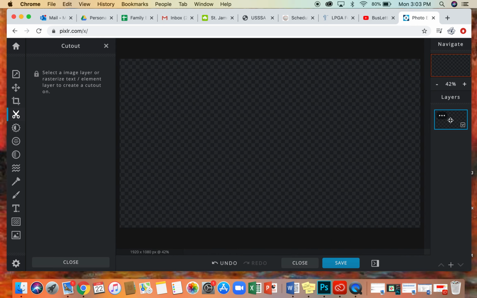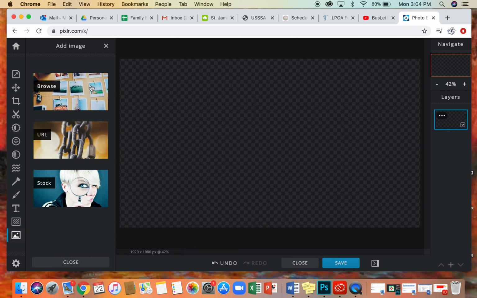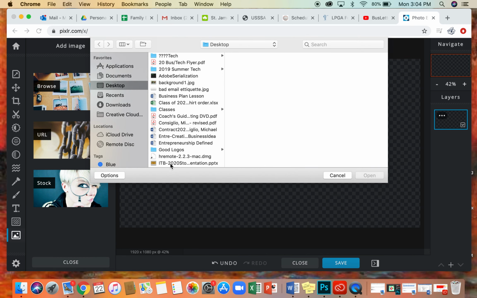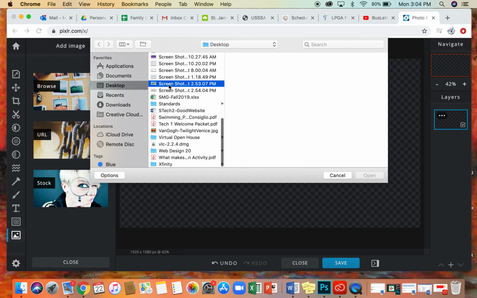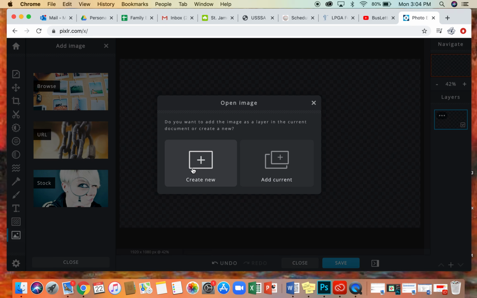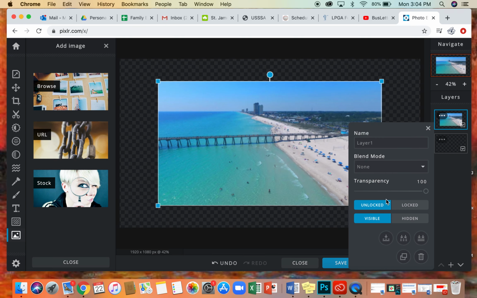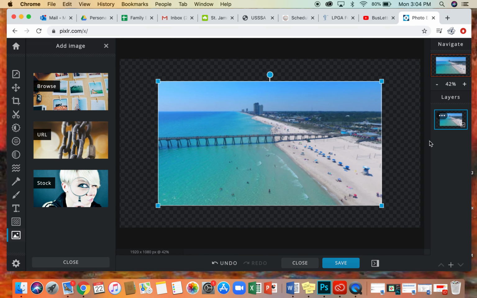Okay, there we go. So we have our layers right here, and the very first thing that you need to do for a layer is you pick some sort of landscape background. So for the landscape background, we're going to add an image, and we're going to browse it from my laptop. I've actually already screenshotted one onto my desktop. This is a picture of Panama City Beach. I'm going to throw that up there. Let's see, add current. Here we go. Looks like we do not need this layer. I'm going to delete that layer.